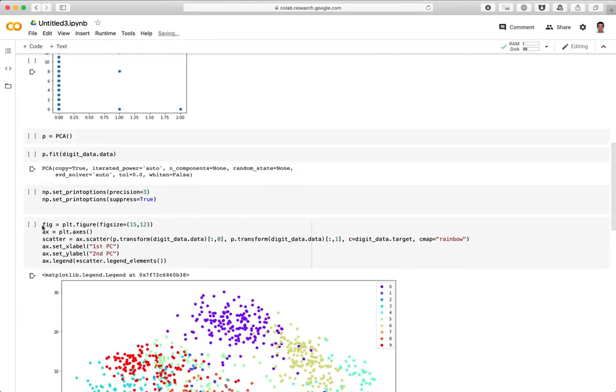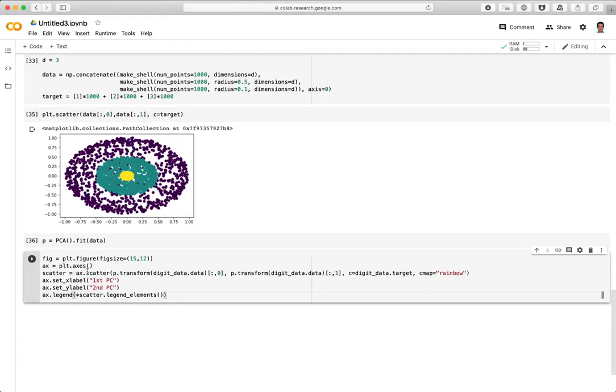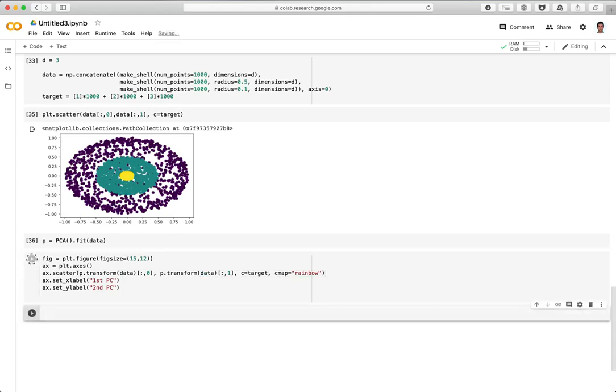let's steal our own figure thing from here and try to draw a figure. So we'll scatter the axes. I probably won't need the legend elements, so let's get rid of those parts. So P transformed, in this case, it's no longer digit data, but it's just our data object, our data array, and the color is just the target. So let's see what PCA does.